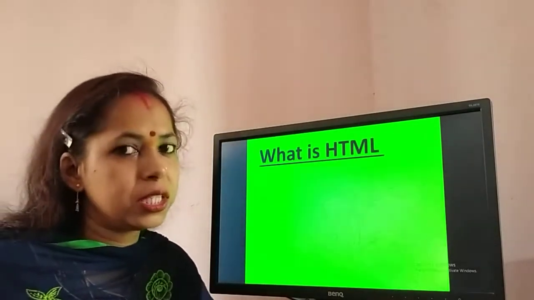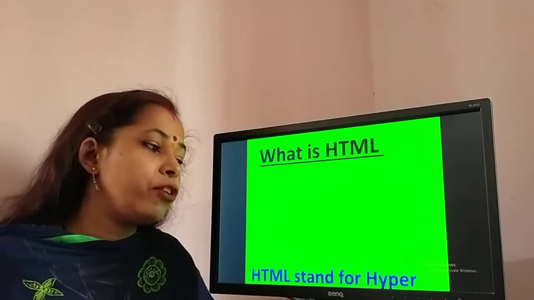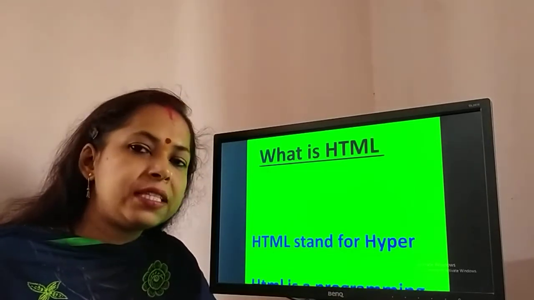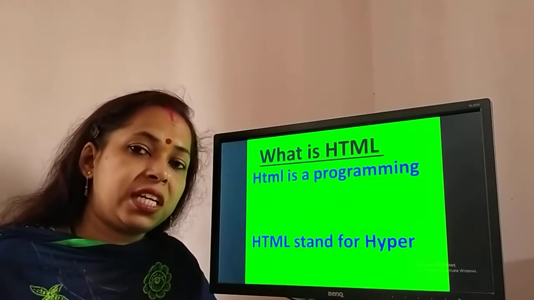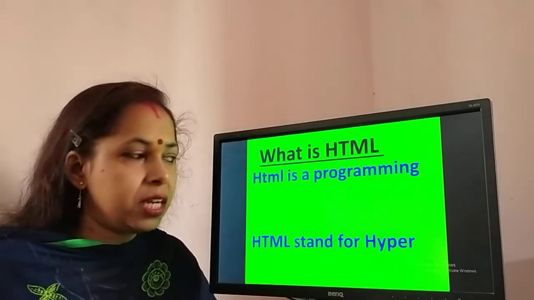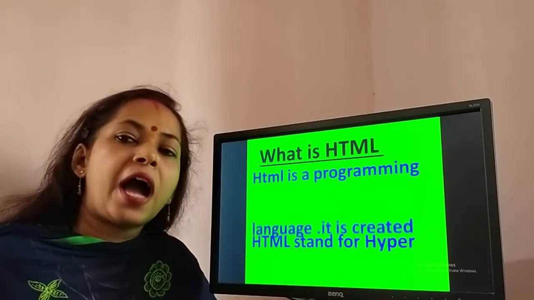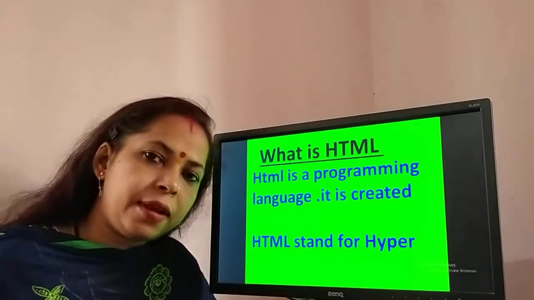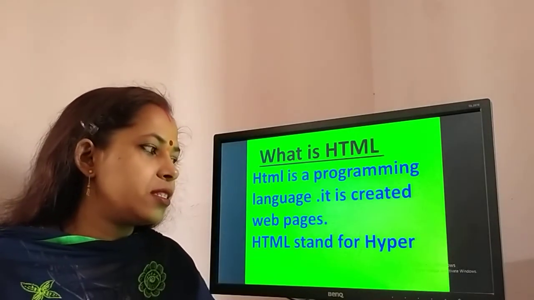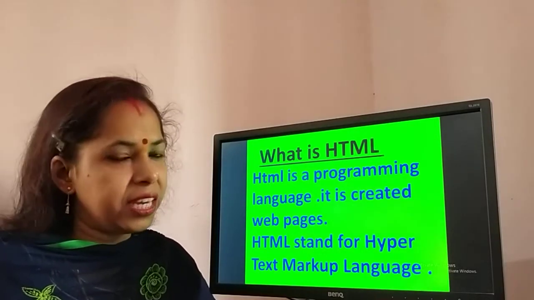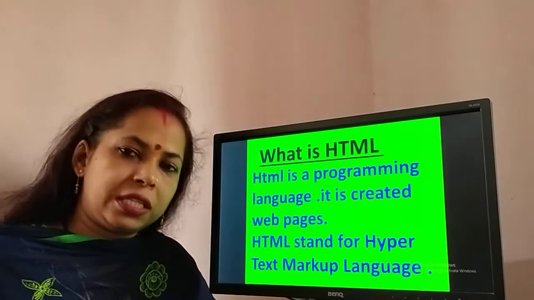My next point is, what is HTML? So first of all, children, HTML is a programming language. It creates web pages for the internet. HTML stands for Hypertext Markup Language. Okay, so this is a programming language. It creates web pages for the internet.